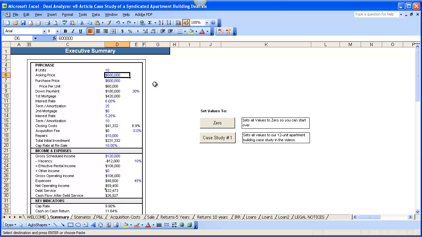This is the case study for analyzing a basic old property at a 10 cap going in. So just to review the numbers from the article, we have 10 units here. We're buying it at $600,000, and the net operating income is just about $60,000, giving us a 10 cap.